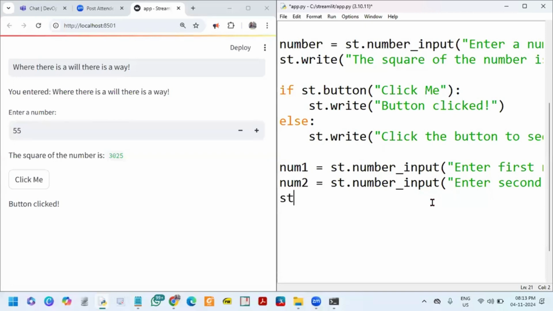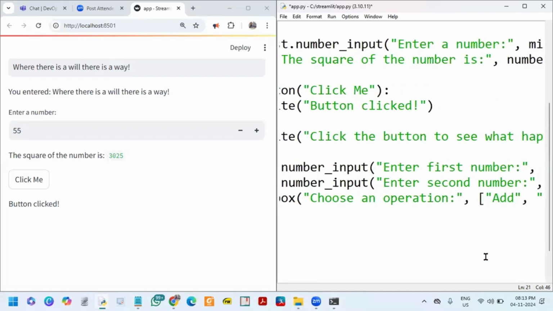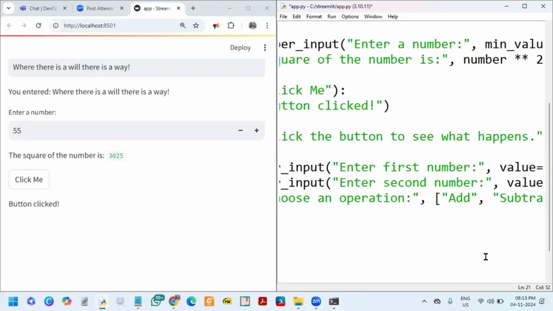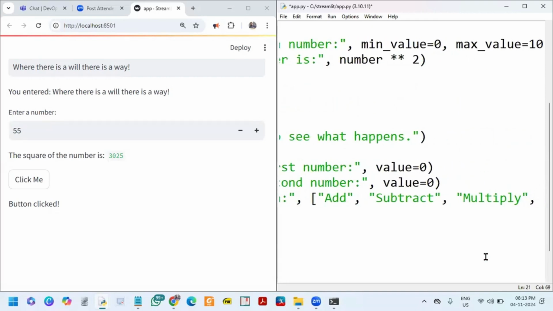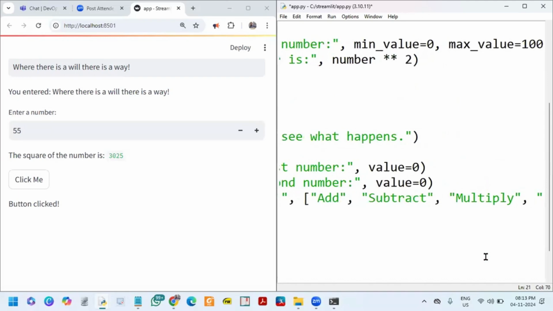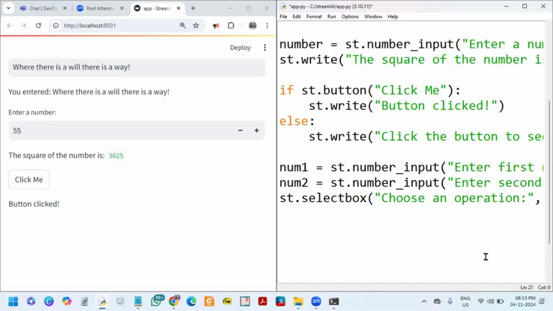From the same library, we use select box. We use "Choose an operation," which is the text that is displayed. In the select box, they can choose add, subtract, multiply, and divide. Let's assign it to a variable called operation.